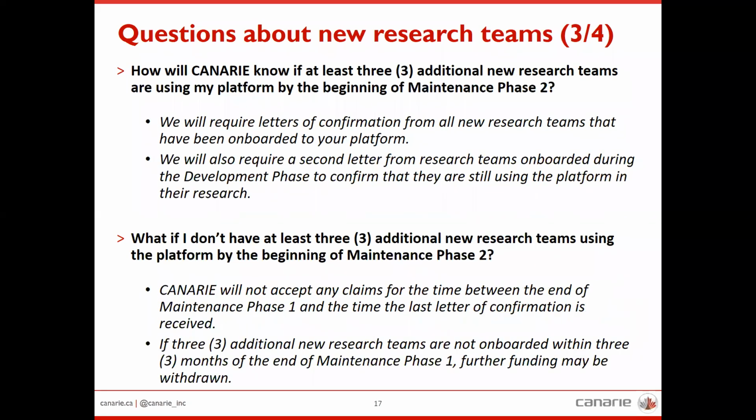Maintenance phase 2, it's the same thing. We'll ask for letters of confirmation from your new users, because we're now a year out. We'll also ask for a second letter from the teams that you had onboarded a year ago to confirm that they are still using the platform. And again, maintenance funding may be affected or withdrawn if we can't see evidence that there are the right number of new users.